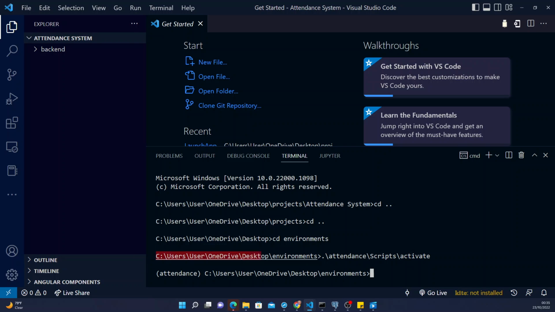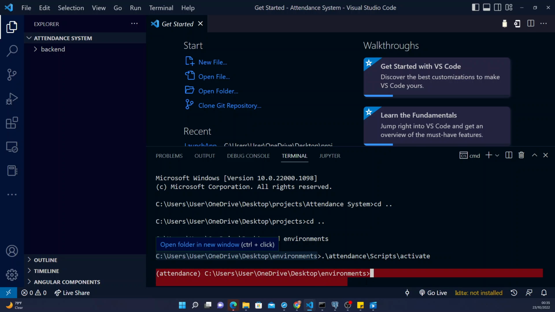First, I was in the C path. Now that I'm able to activate the environment, you can see that it's brought the environment before the C path.